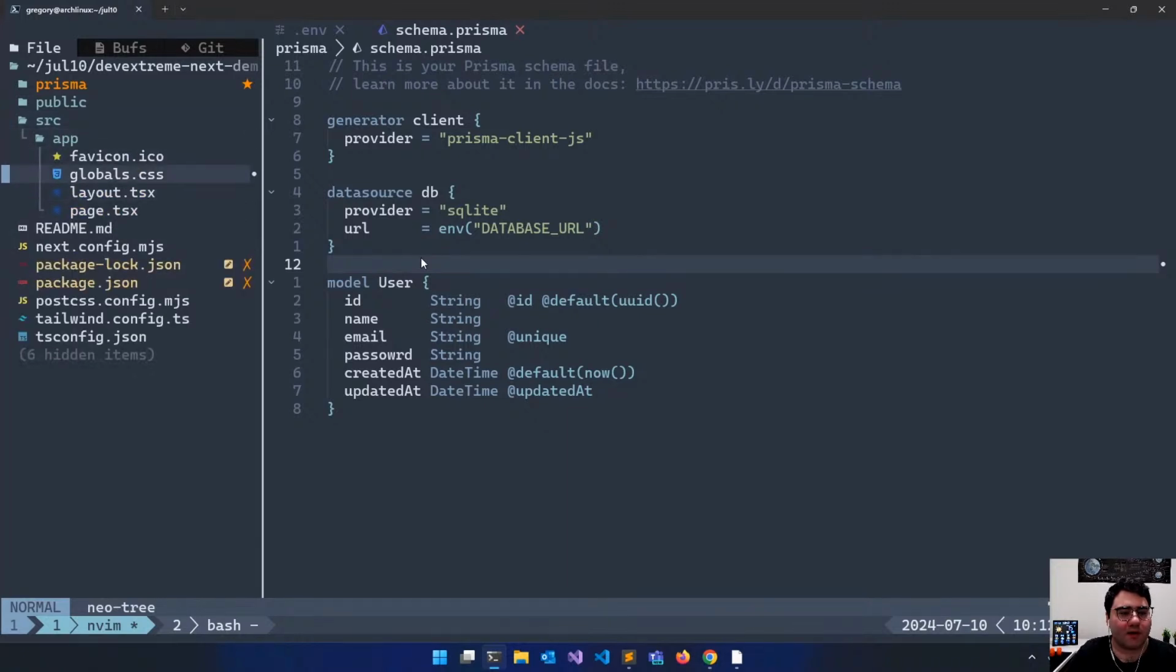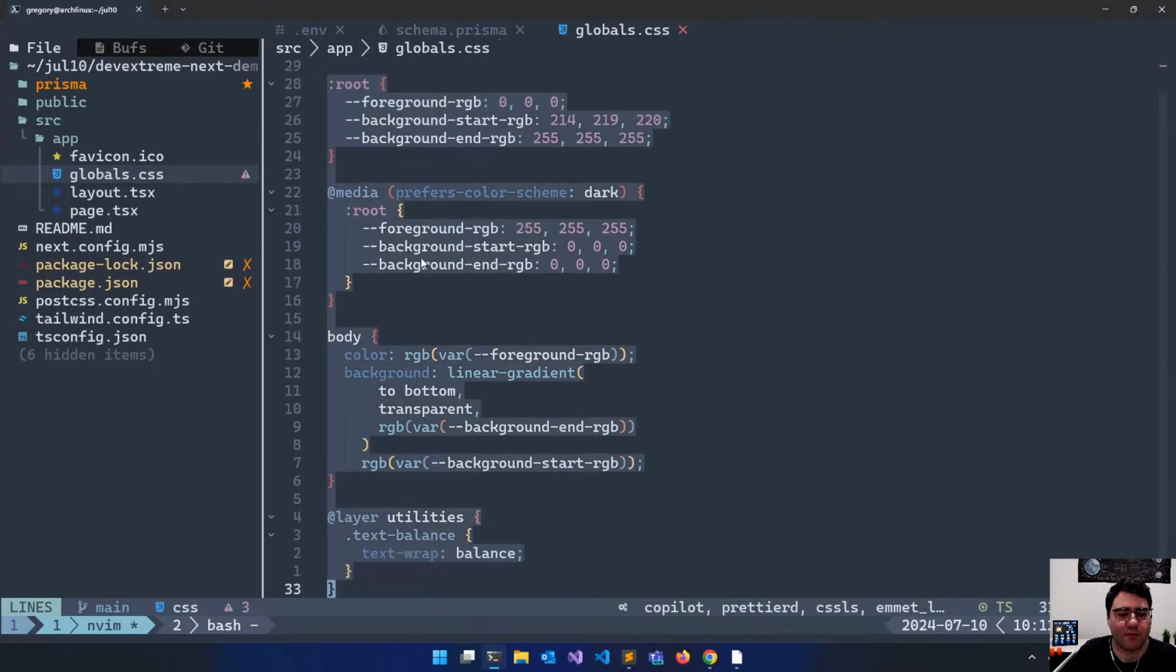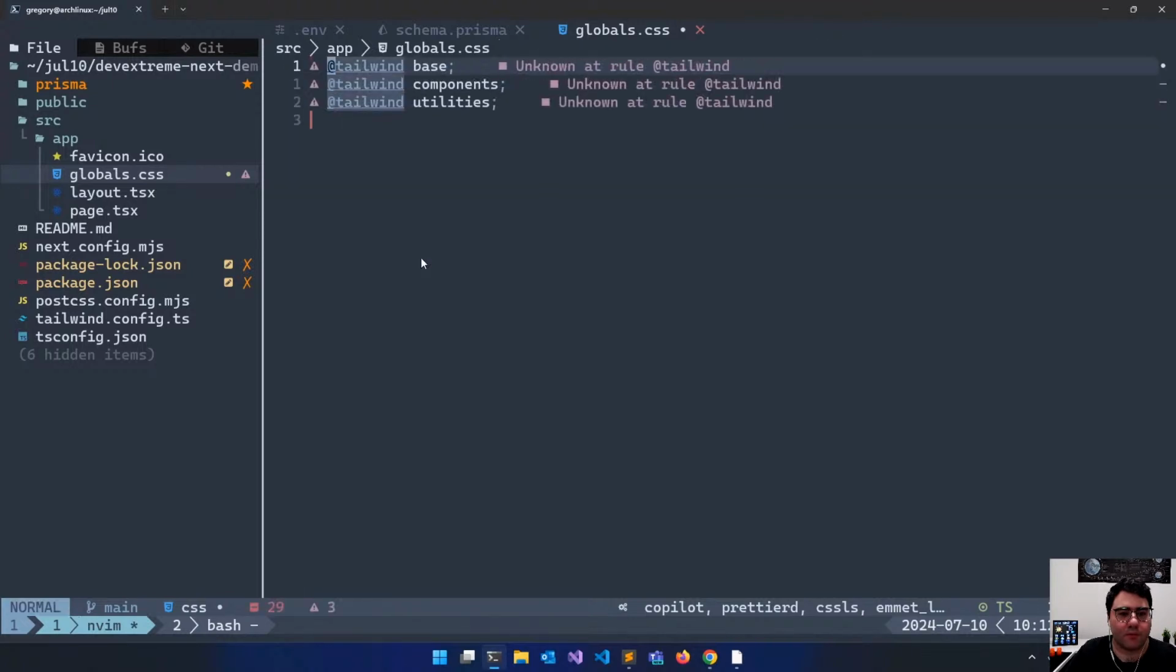I'll jump into my globals.css, and I am going to delete everything in here, except I'm going to add a margin of 0 to the whole app.